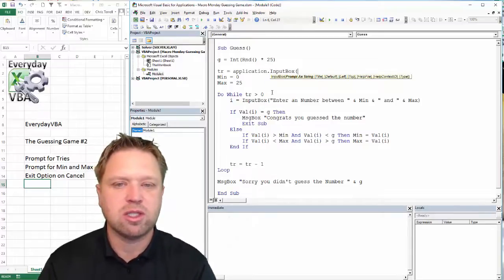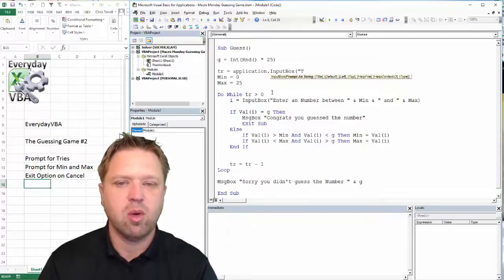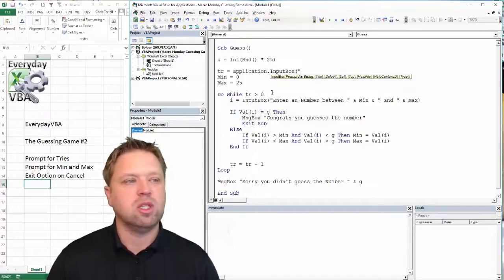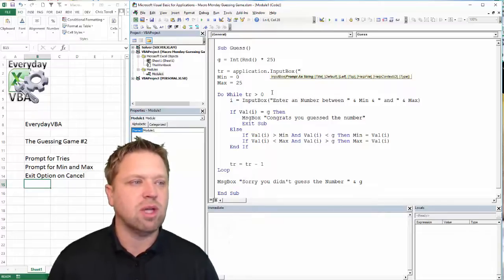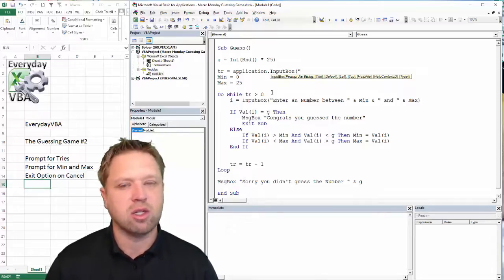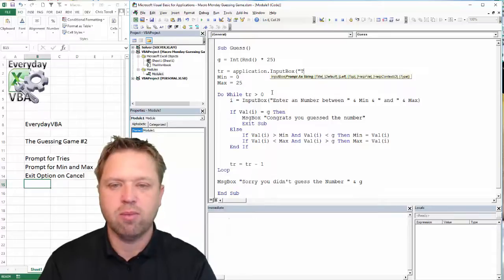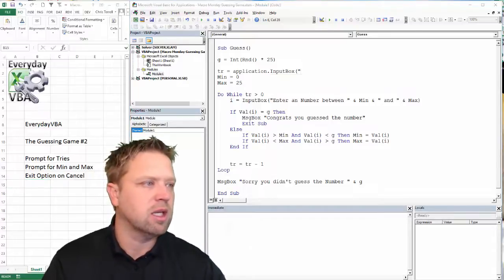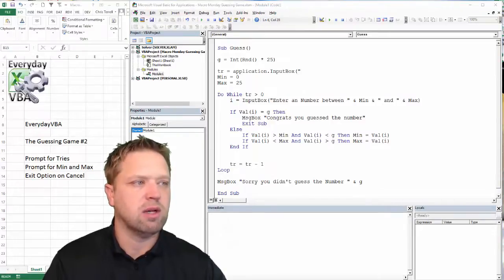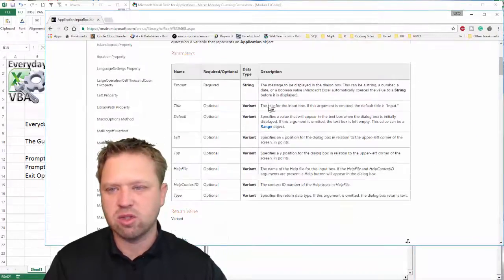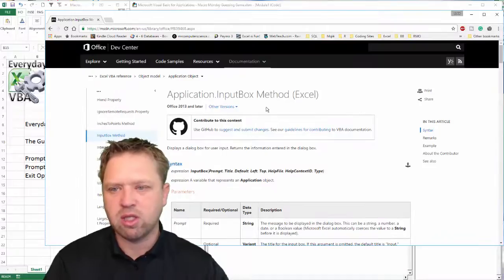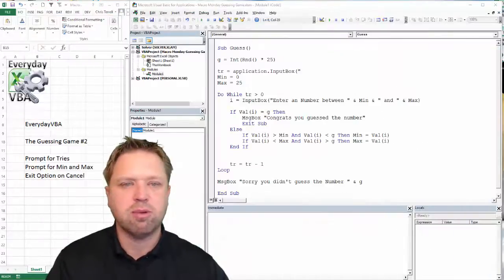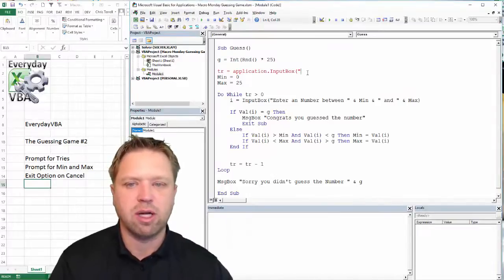Application.InputBox. The reason we're going to do this is because we want to be able to force it to use a number. That way you have to do less error checking and less error control. If you go to the MSDN or Microsoft, here's the information on the Application InputBox method, and you can force it to be a number. So we're going to put that in on all of our input boxes here.